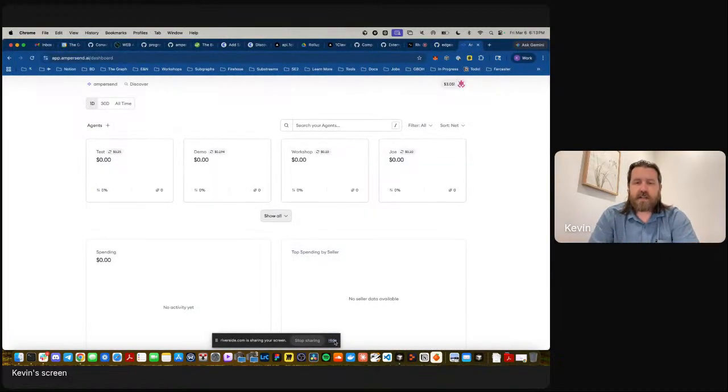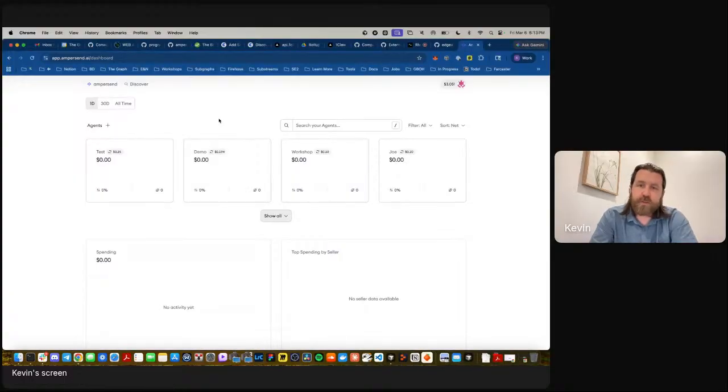When ampersend is set up, when you first log in, this is kind of what you see. It is a dashboard for generating essentially wallet accounts for your agent, right? So you have this concept of a smart account, which is this high-level account here that you fund with USDC or anything that's x402 supported in the platform. And in this case, we're talking about USDC. And you're funding it here, and then you create these agents, right?